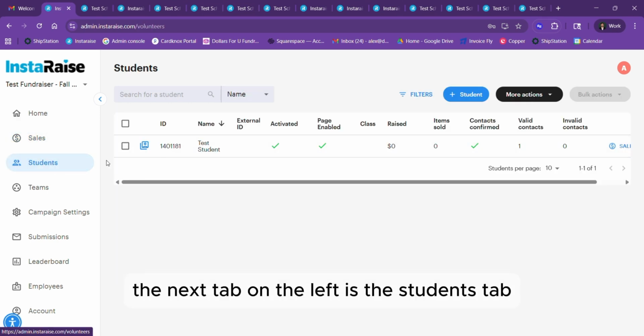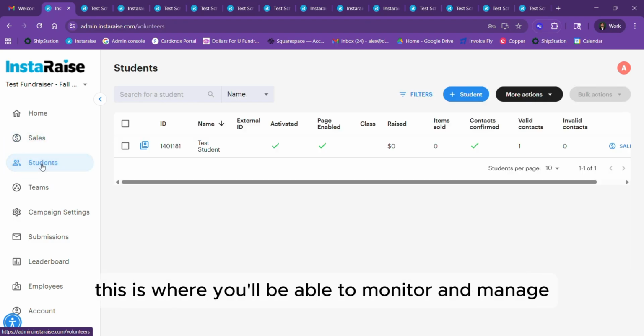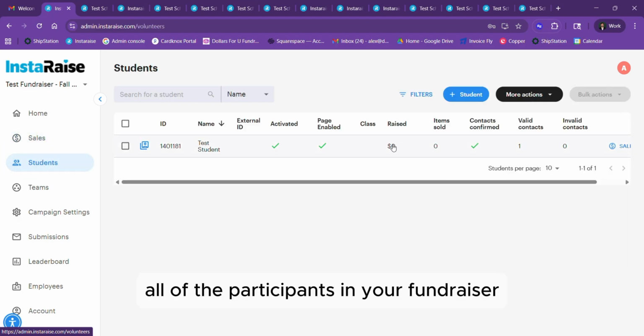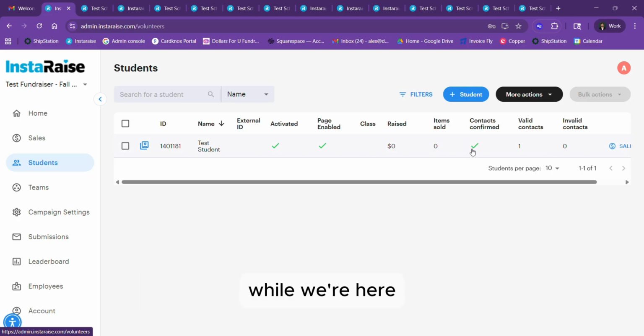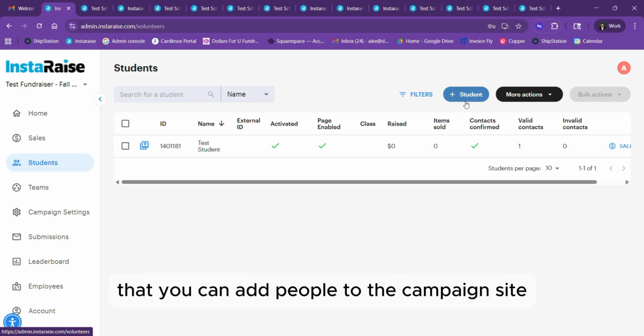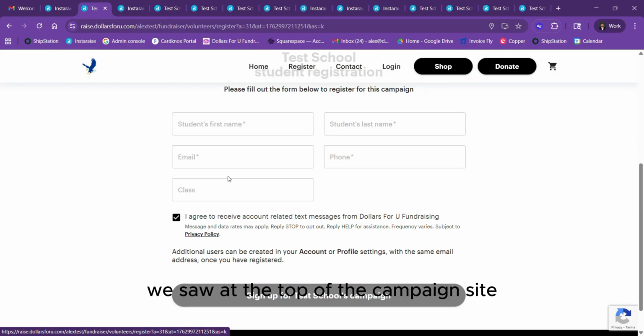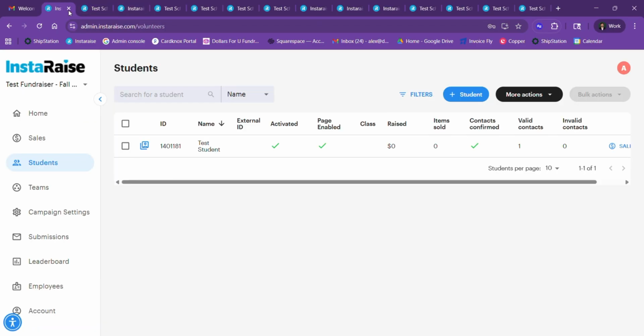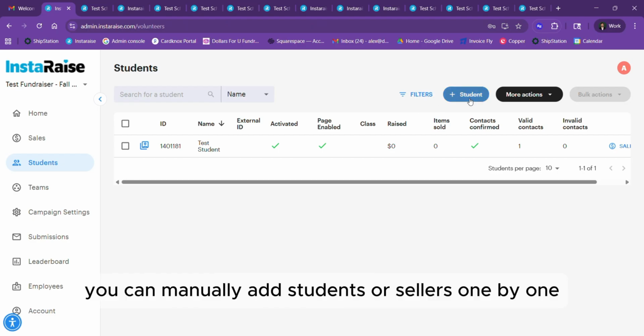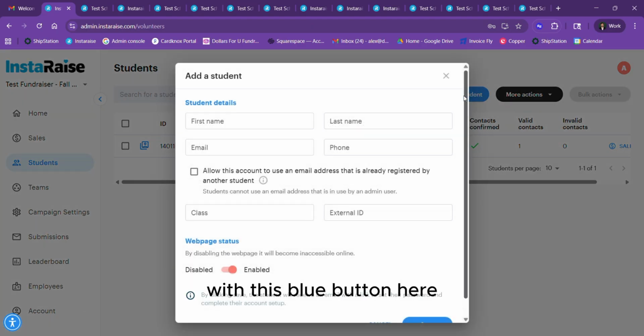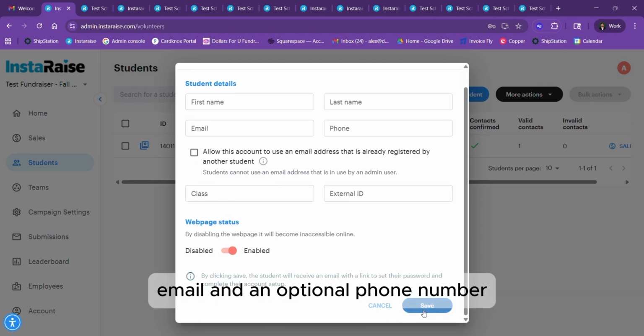The next tab on the left is the Students tab. This is where you'll be able to monitor and manage all of the participants in your fundraiser. While we're here, we're going to go over the 3 main ways that you can add people to the campaign site. First way to add a seller is through that self-registration button we saw at the top of the campaign site. The second, you can manually add students or sellers one by one with this blue button here, typing in their first, last name, email, and an optional phone number.